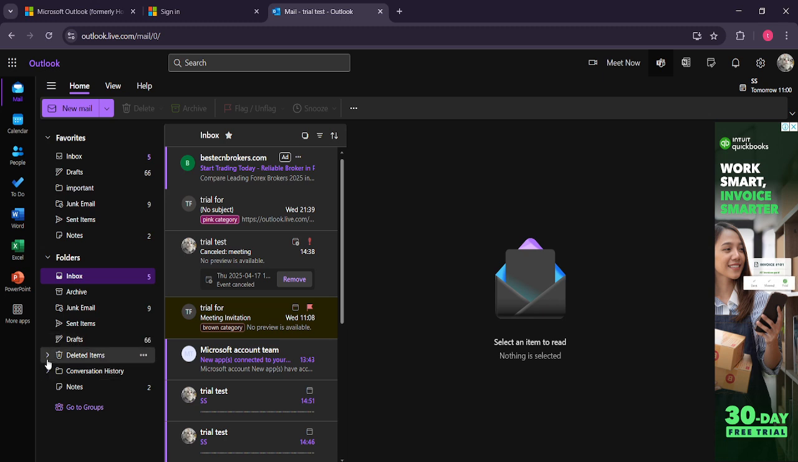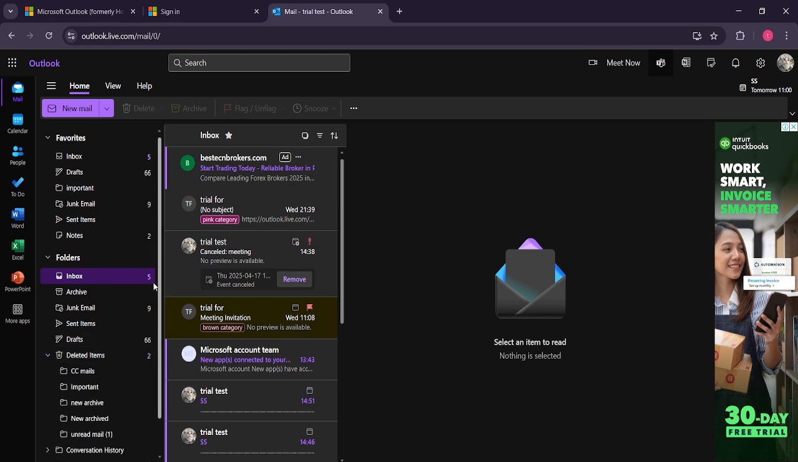After you've found the main folder, search for a small arrow or triangle to the left of the folder name. This little arrow is your key to unveiling any subfolders that might be hidden beneath the surface. Click it and voila! Your subfolders are revealed. These subfolders function the same as your main folders, allowing you to store and organize messages effortlessly.